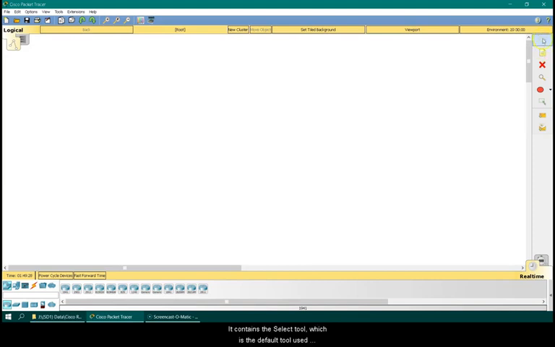It contains the Select tool, which is the default tool used to drag, highlight, and select objects, devices, and non-wireless links. The Place Note tool is used to add annotations to the workspace. The Delete tool is used to delete devices, notes, objects made from the drawing palette, and non-wireless links. The Inspect tool is used to view device operation tables.